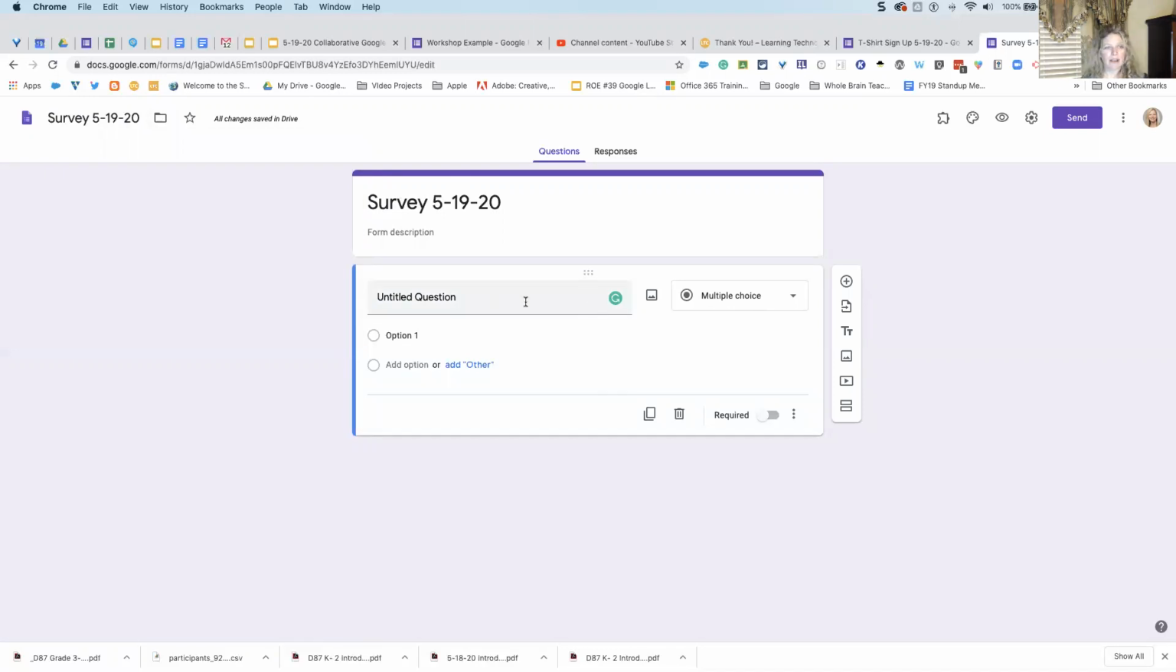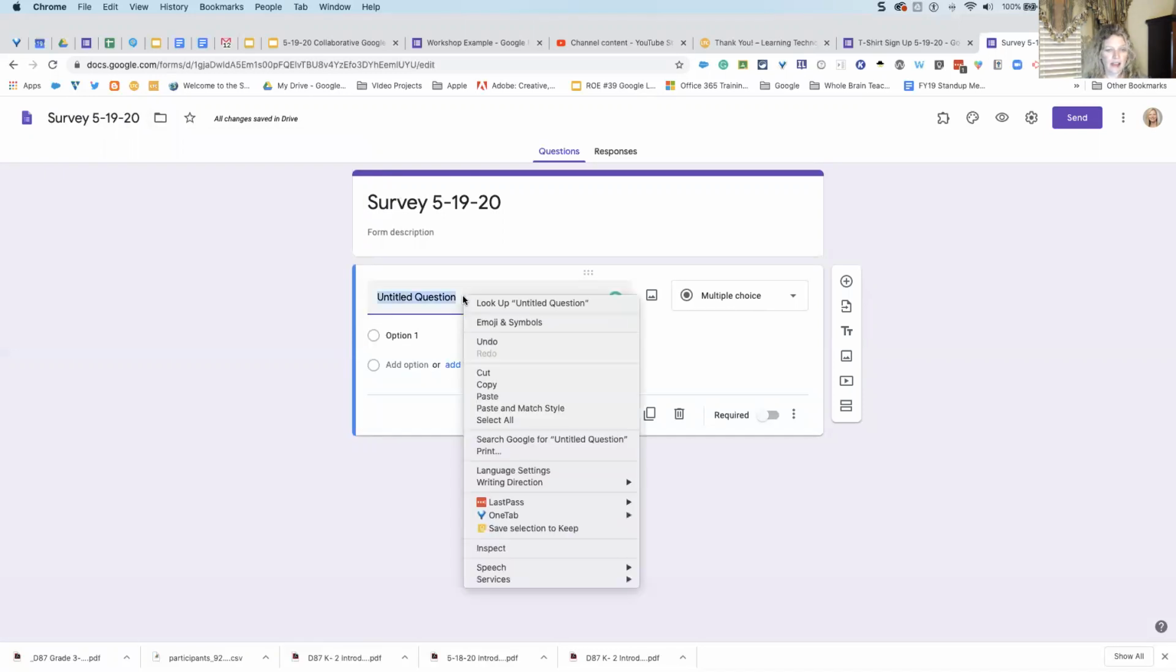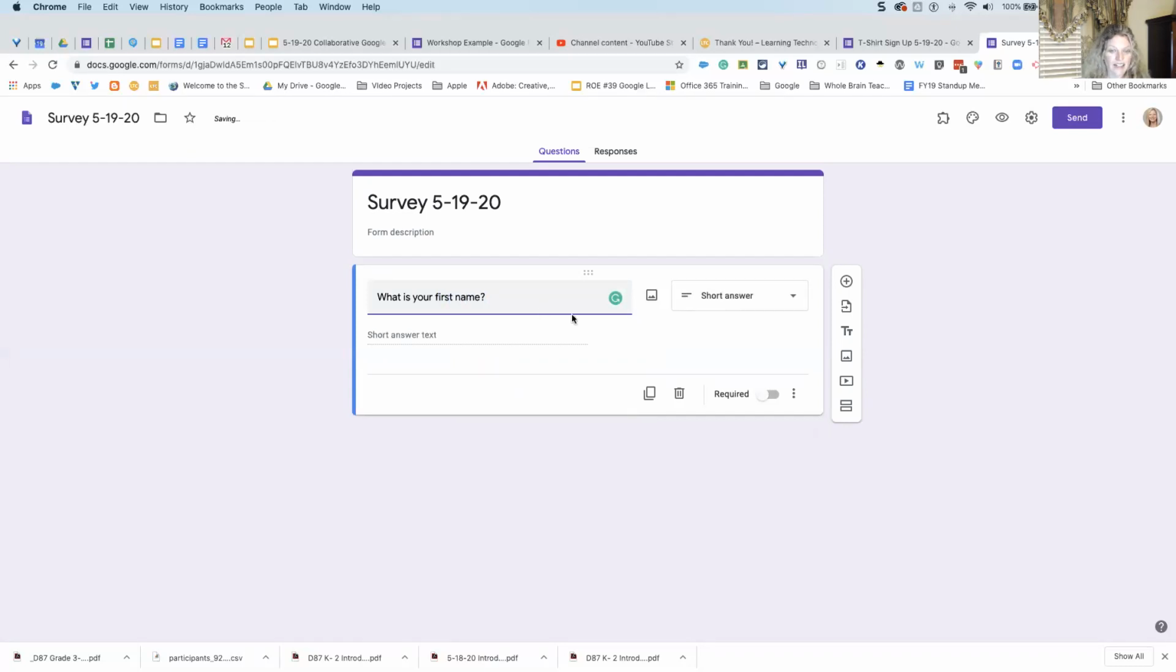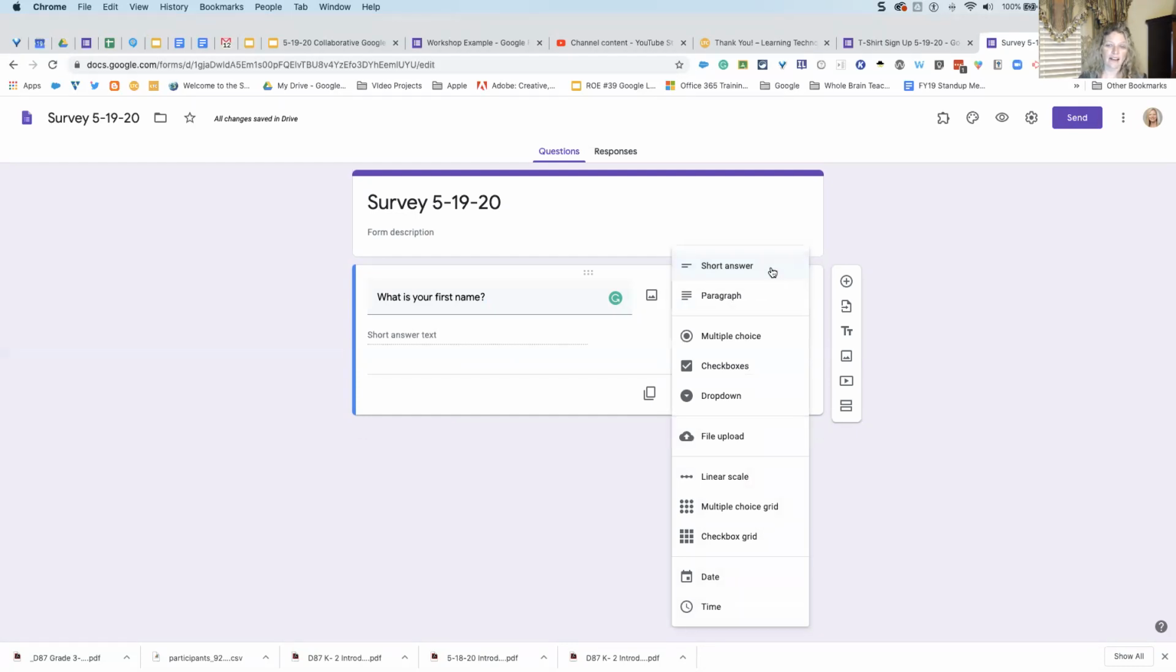So then coming back here to the form, Untitled Question, again, I can come over here and type in, what is your first name? And watch what happens to this right here. I didn't change anything here. As soon as I typed in, what is your first name? It automatically changed it to short answer for me. If for some reason I don't want a short answer, I can always come here and hit the drop-down arrow, and I get other options that I can change it to. But I'll keep short answer.